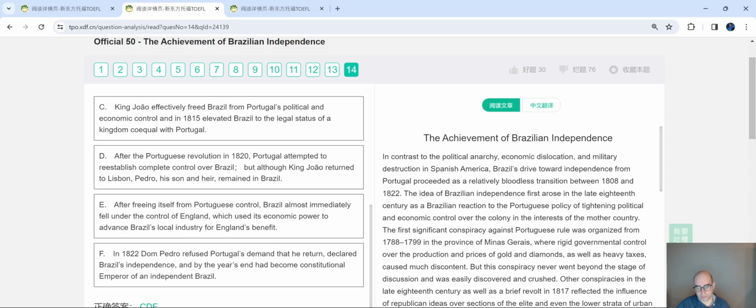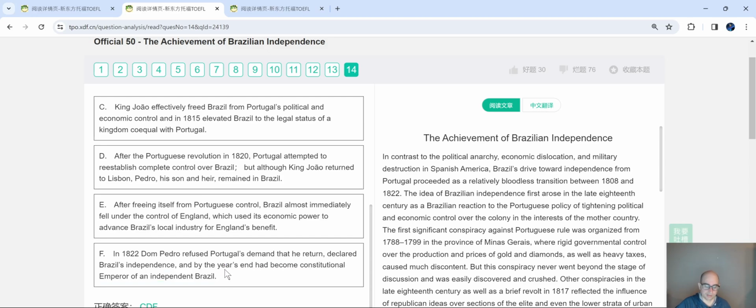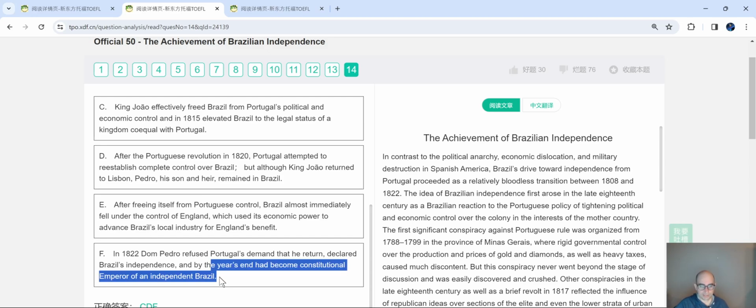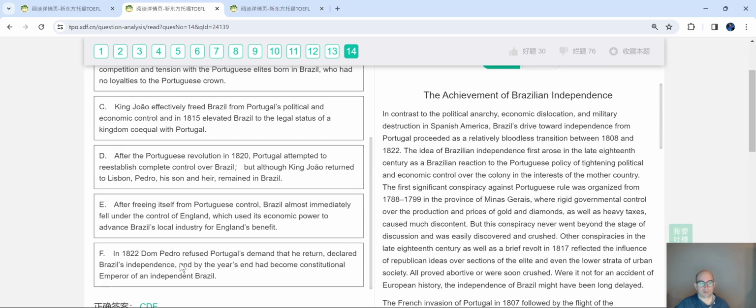And let's just double check F. In 1822, Dom Pedro refused Portugal's demand that he return. Declared, okay, that's true, I do remember that. Declared Brazil's independence. I did remember a detailed factual question near the end related to this. And by the year's end had become constitutional emperor of an independent Brazil. And I remember another question related to this. I don't remember if it was detailed factual, but it was related to this fact right here. So yeah, you would know that C, D, and F would be your correct answer options.